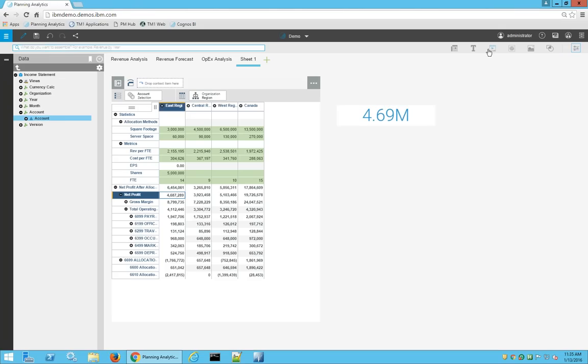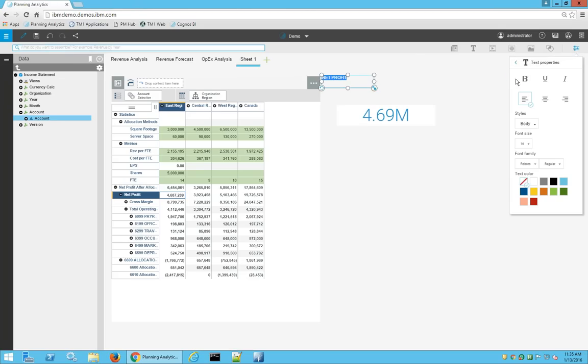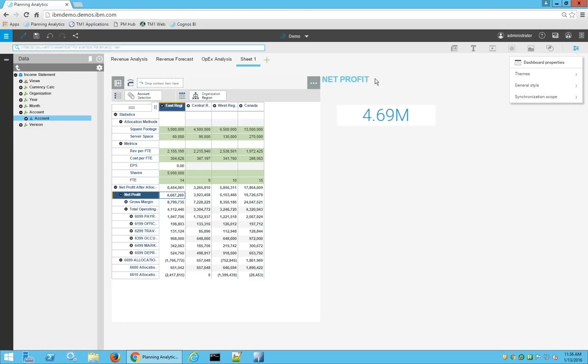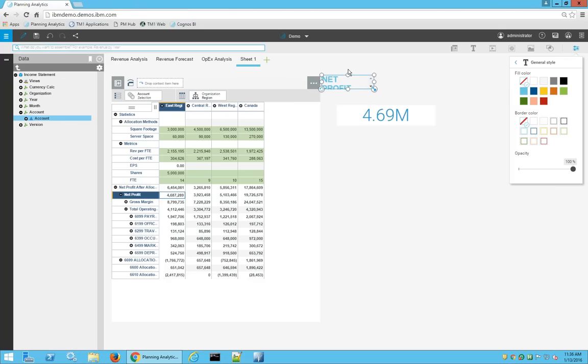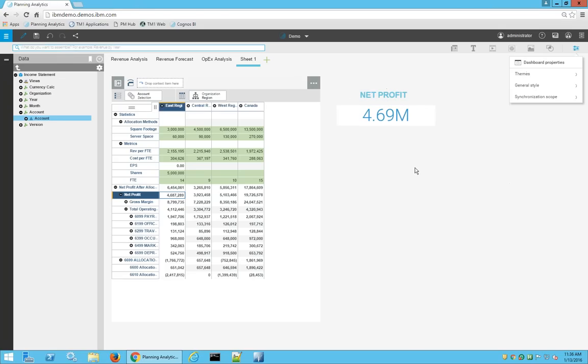I can put in text, and I can type in my text, and I can say net profit, and I can highlight that text. I can go to my text properties. I can bold it. I can make it a different color. I can make it bigger. There we go. And then, of course, I can drag and drop it. And now you have a label.